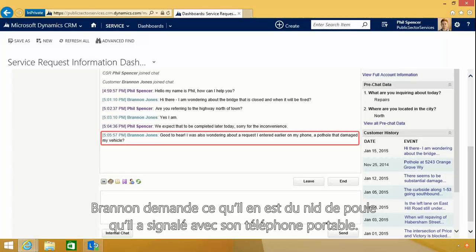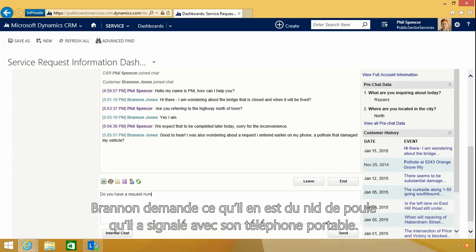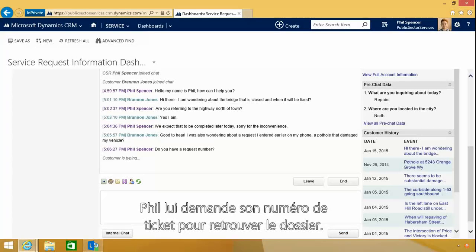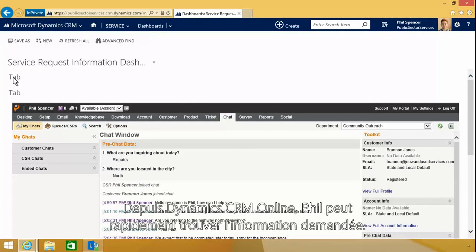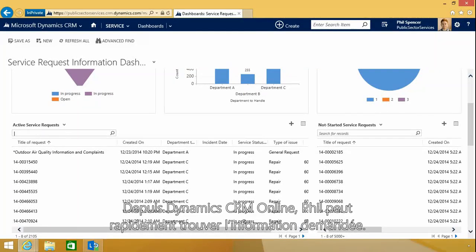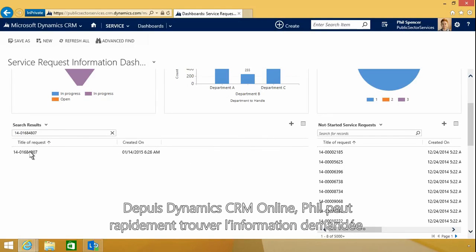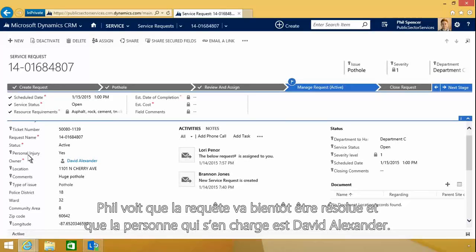Brannon also inquires about the pothole incident he previously reported on his mobile phone. Phil asks for the service request number so he can find the record. Right from within Dynamics CRM Online, Phil can quickly look up the information Brannon is requesting. Phil sees that the request is nearing completion and that the person handling the request is David Alexander.